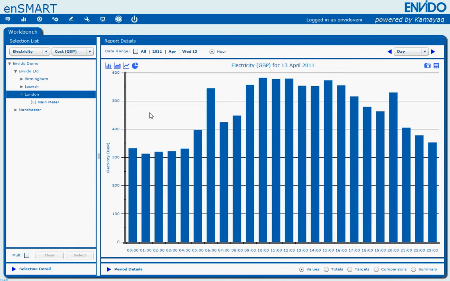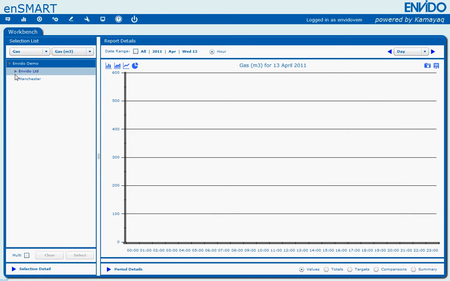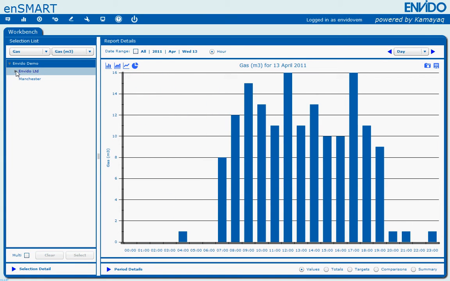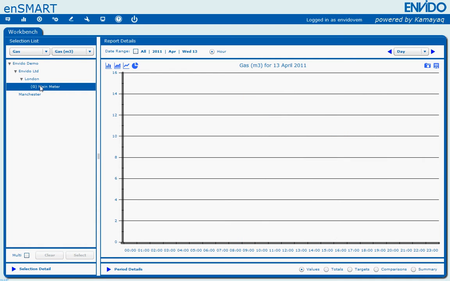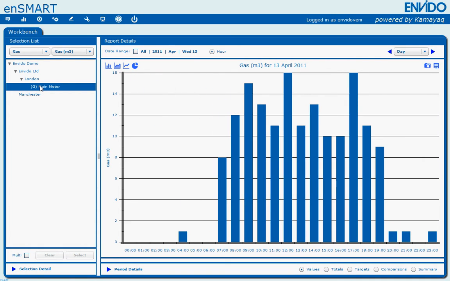If I want to look at gas consumption instead of electricity, I use this button up here and choose gas. So now I'm seeing the gas consumption for the whole of VDay. If we go again down to London, we can see the gas consumption just for London.